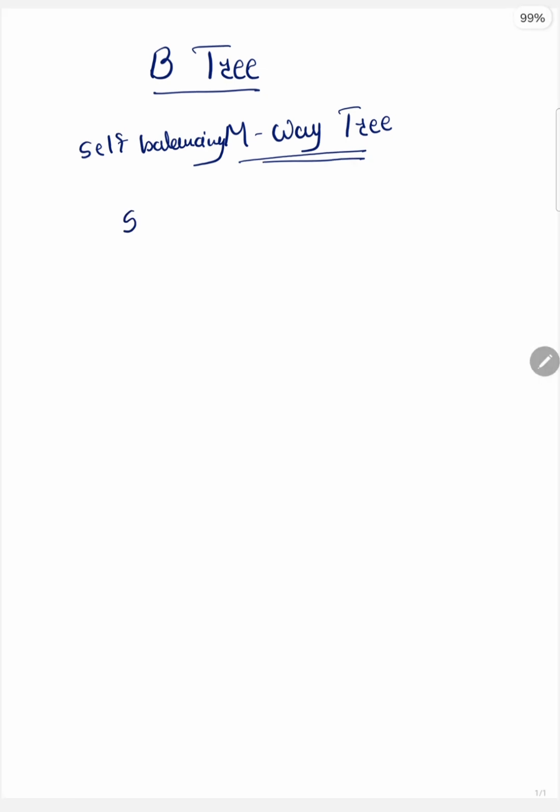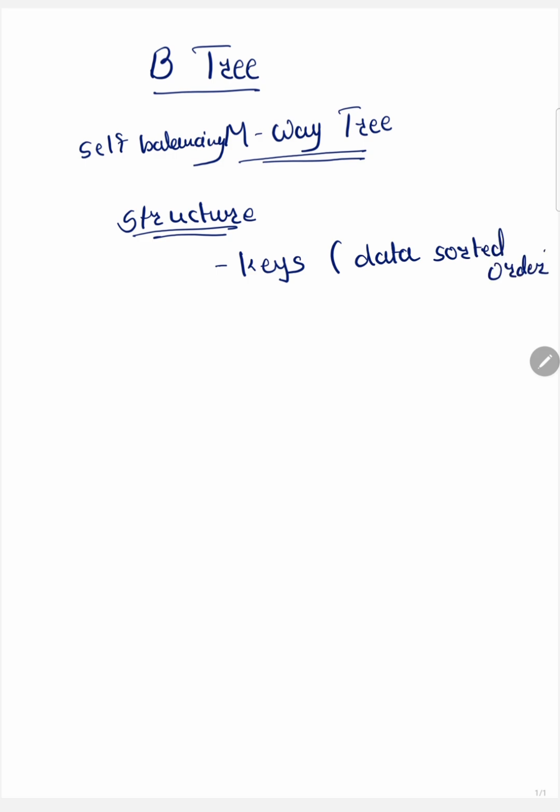So if we talk about the structure of a B tree, what does it contain? It contains keys, that is nothing but the data in sorted order, and child pointers, right? The pointers are pointing to the children, whether it is the left child, right child, or more than one child, right? So this is what we have in a B tree.